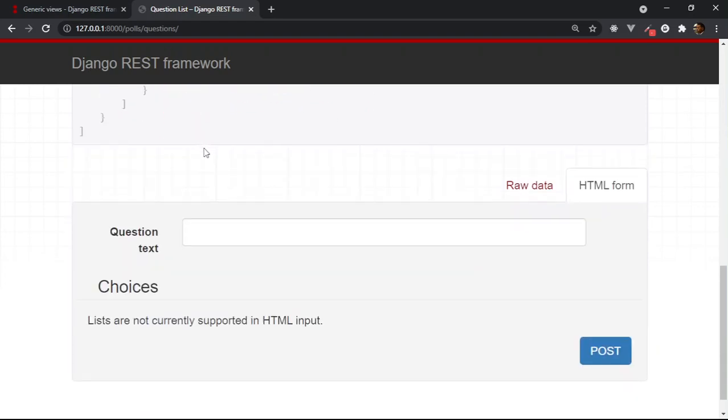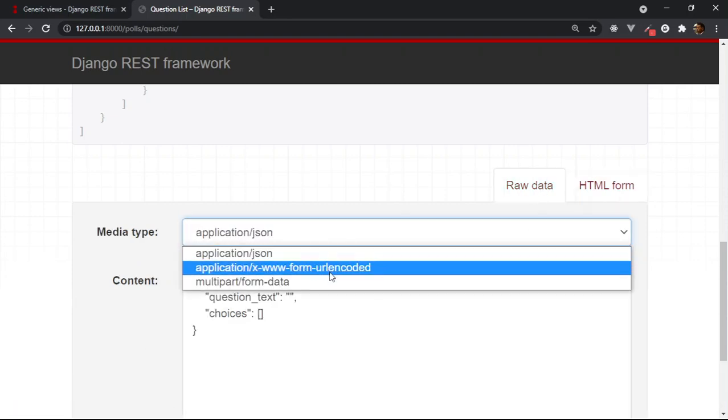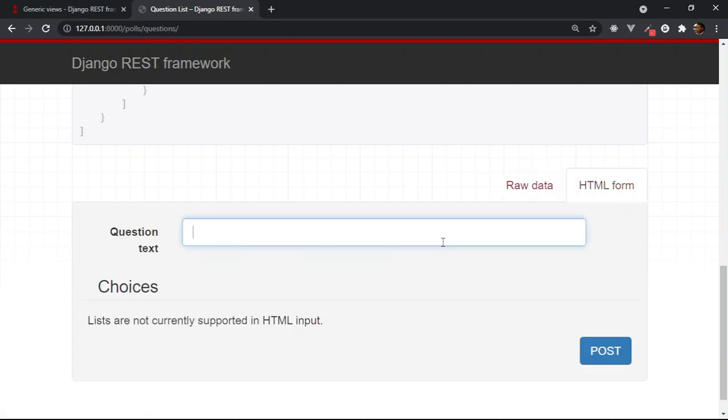And of course, when we looked at using generic views, the framework gives us an interface where you can simply have a form. You can either have raw data, which is JSON, or you can have XML, or you can have a form. And this form makes things easier, because at the end of it all, you have to try to recreate this using maybe React, using HTML, maybe using Android, doesn't matter. But this is what you are going to send. So it gives you an HTML form.